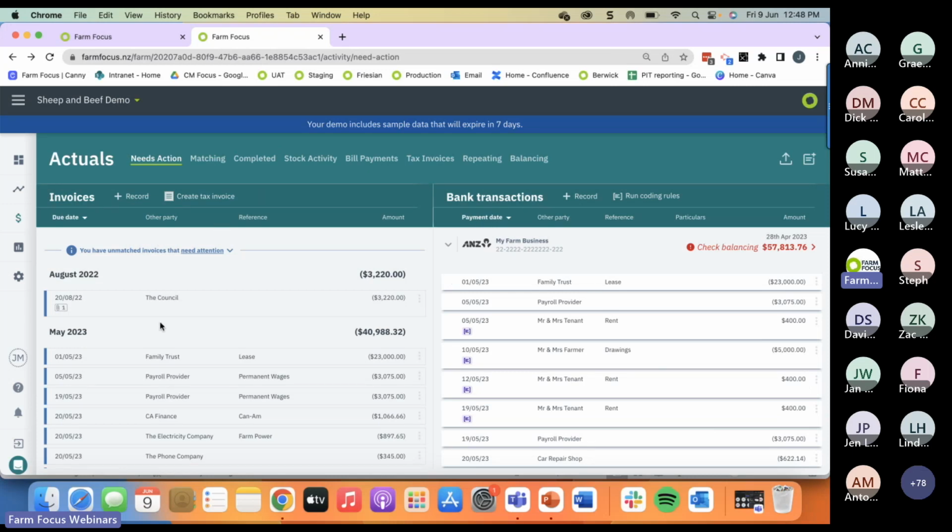Now I want to come back and look at this really old invoice here. It's really important at the end of the financial year to look for what I'm calling rogue invoices sitting in your needs action screen. These are invoices that have been paid but are still sitting in your needs action screen. And sometimes, like this council one, they can be months old. They have not been matched with the payment made or money received. So basically the invoice is sitting in no man's land.